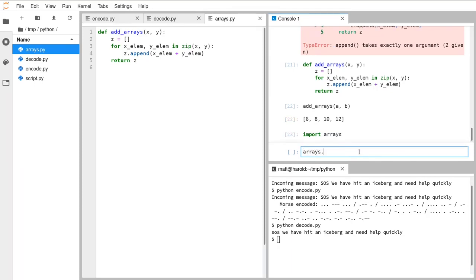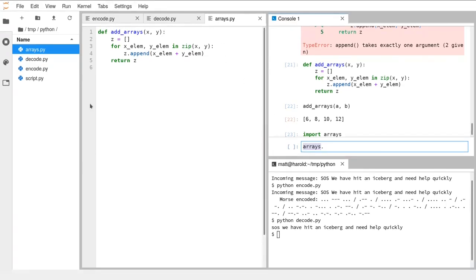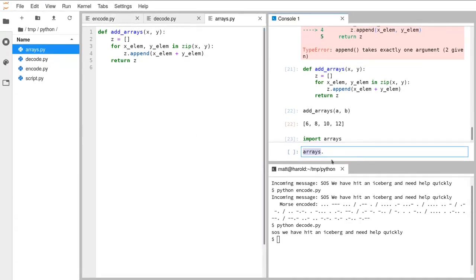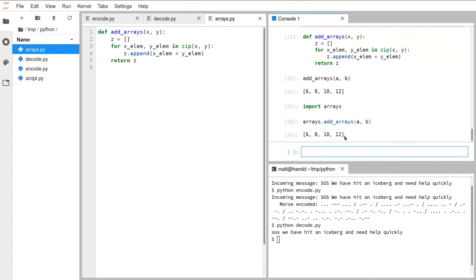We can then do arrays dot, because dot is how in Python you get access to something that's inside something else. We have the arrays module, which is this whole file on the left-hand side. And from that module, we want to import the addArrays function. Now, if your tab completion is working, you should, after typing arrays dot, be able to just press tab, and it will show up there, arrays.addArrays, and it's a function. We can then pass in A and B and run it, and it gives us out our answer.